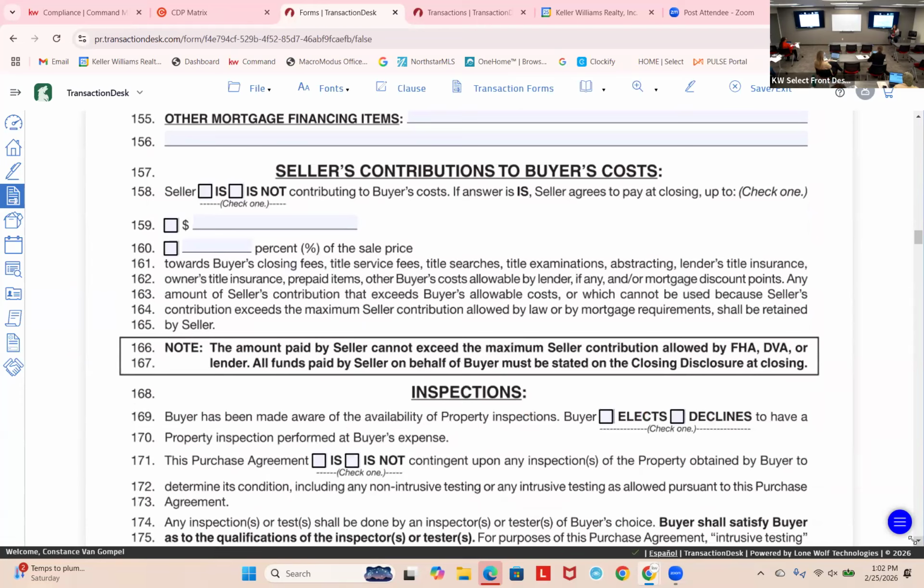Line 157, excuse me. Seller's contribution. How much are you asking, or does your buyer want the seller to pay towards their closing costs? I'm not sure if we're really seeing a lot of that out there now, with the buyer asking to have their fees paid. Your buyer would direct you whether or not you would want that. So on this one we're just going to choose yes. And then you either put a dollar amount or a percentage in here.